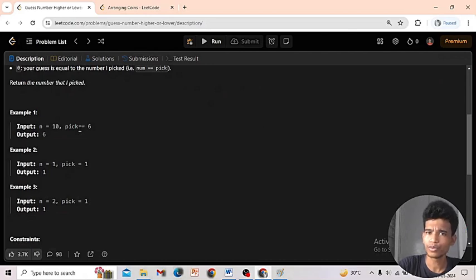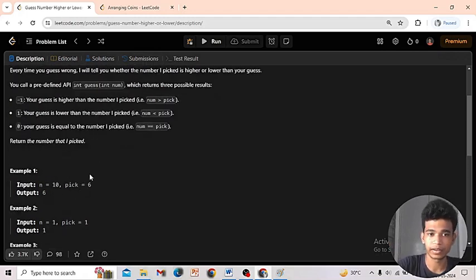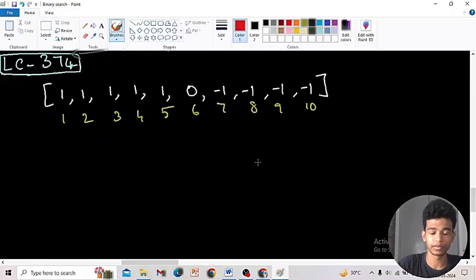Now for 1, what value should I get returned by that function? 1 is less than the pick, right? 1 is less than the pick, so we get 1. Now 2 is less than the pick, we will get 1. Now can you imagine how the values are created by that function? Let's take this example. It will be more clear.